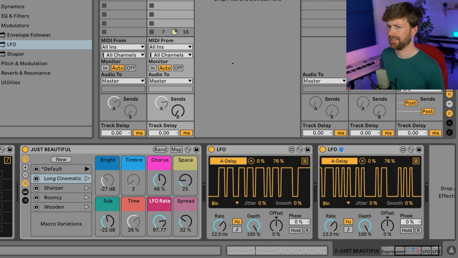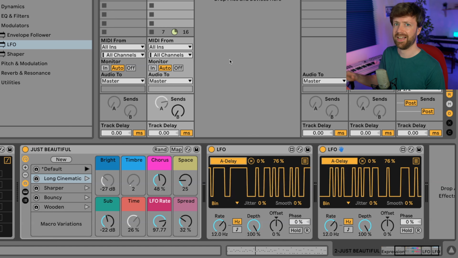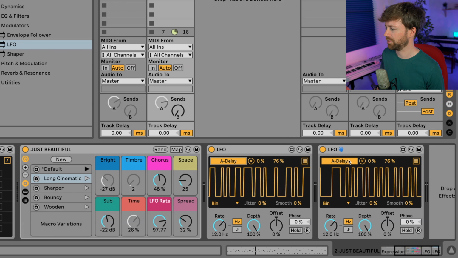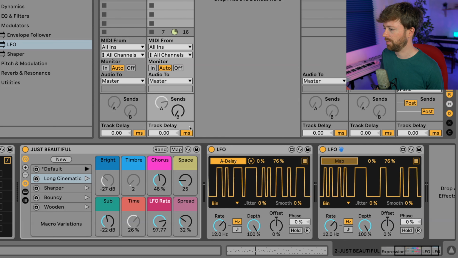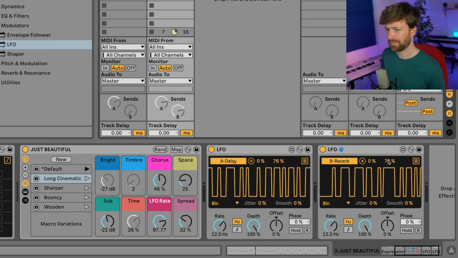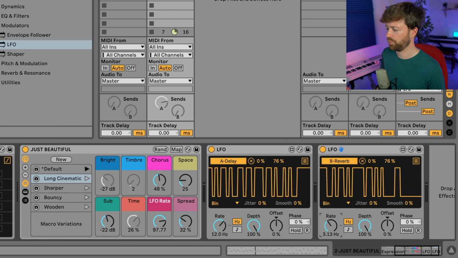Otherwise it can sound a little confusing if all of a sudden all effects get increased, for example. So instead of mapping it to the delay, we map it to the reverb. And let's check this out. We can also change the rate a bit.